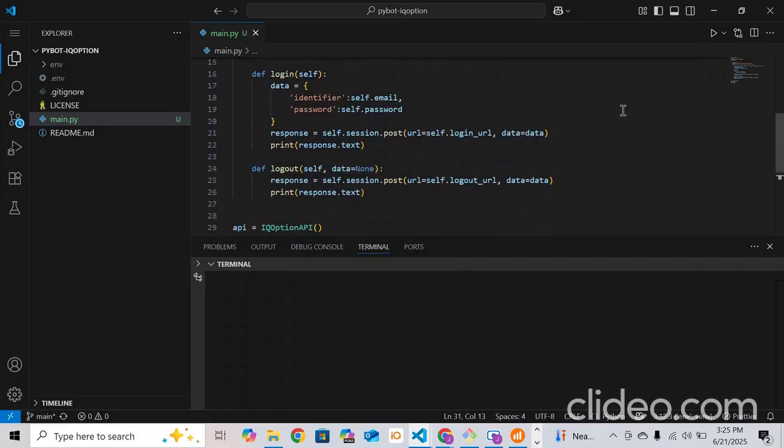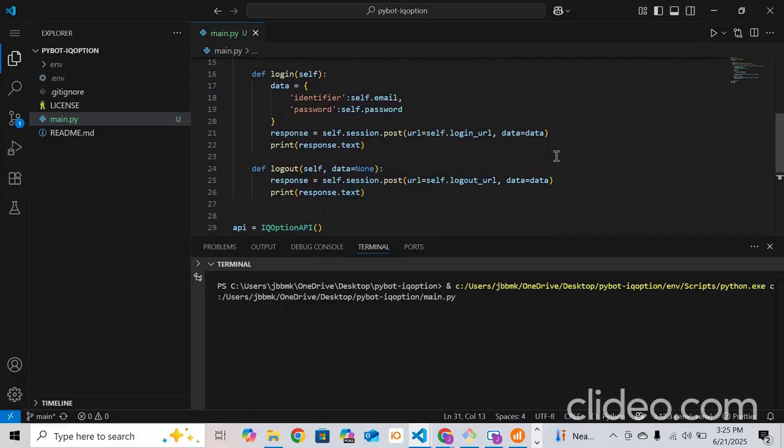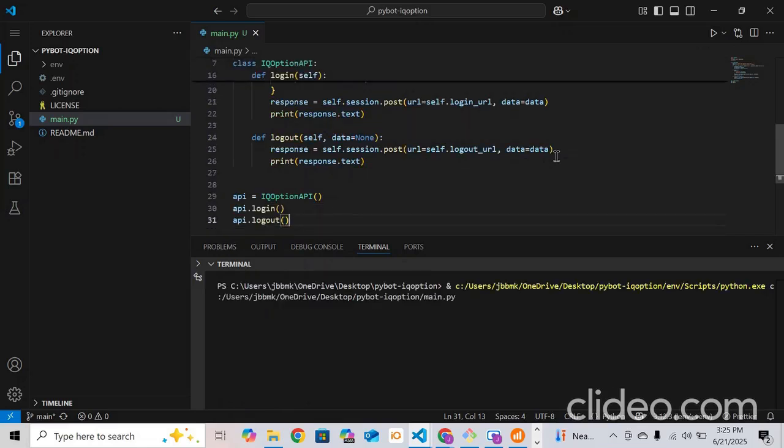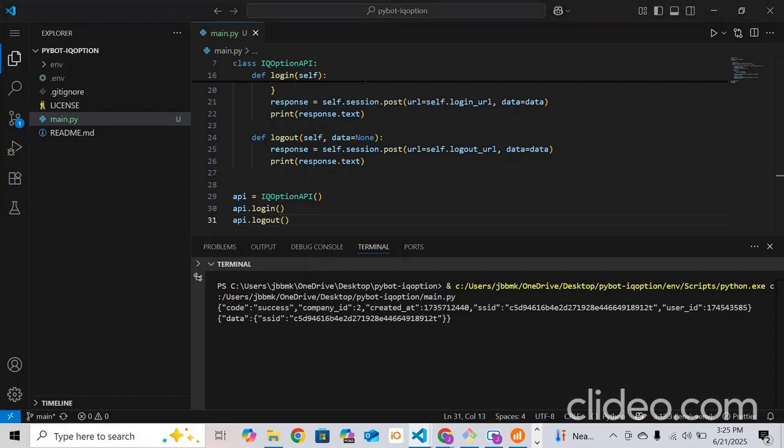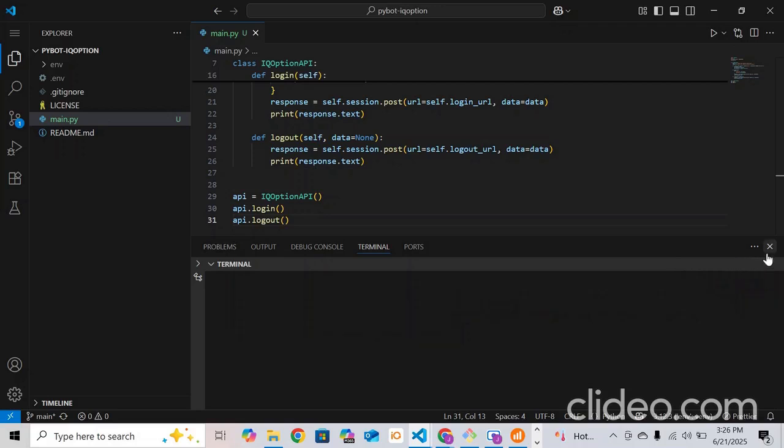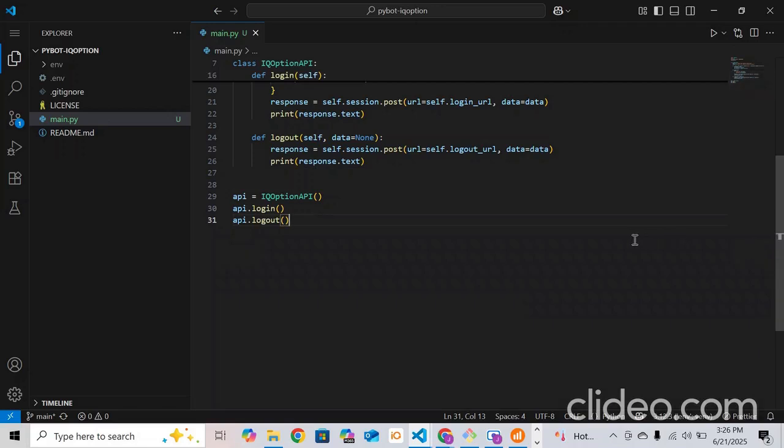Logout. Okay, let's run the script for the final time and see if both operations go as planned. First we should get the login response, then the logout response. Okay, so this is the login response and this is the logout response. So in the first part we have successfully logged in and logged out of the iqoption account, right? So that's it for this video.